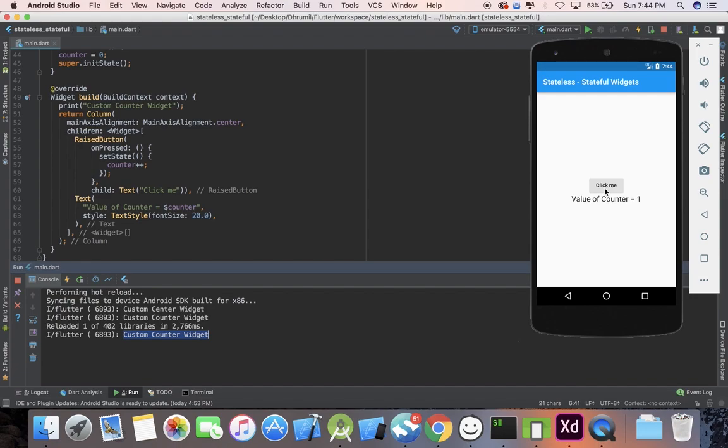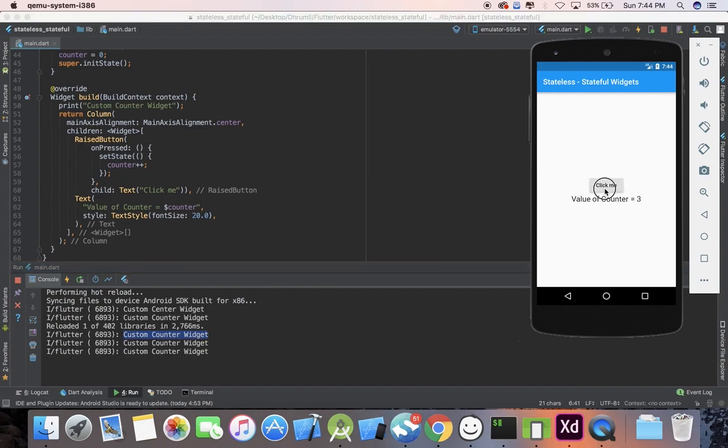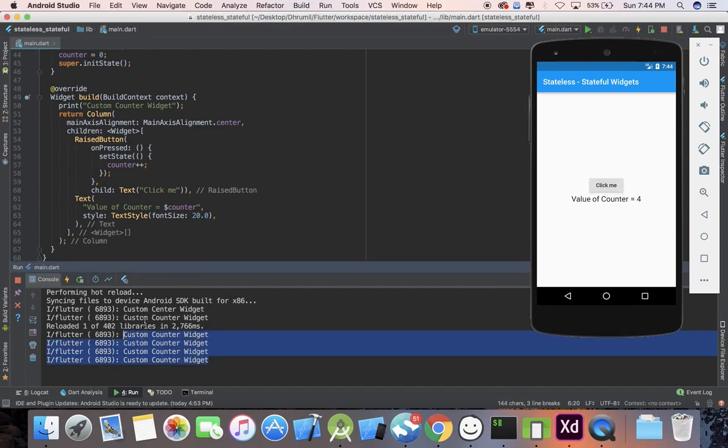Let me just re-render again and increment the counter. So here I have incremented the counter 4 times and we are able to see this. But the center widget is not re-rendering as this is a stateless widget. So the simple thing is that if you want to change the state, you have to make it a stateful widget, or if this is just a static thing, you have to make this widget a stateless widget. I hope I am able to solve the doubt between stateless and stateful.